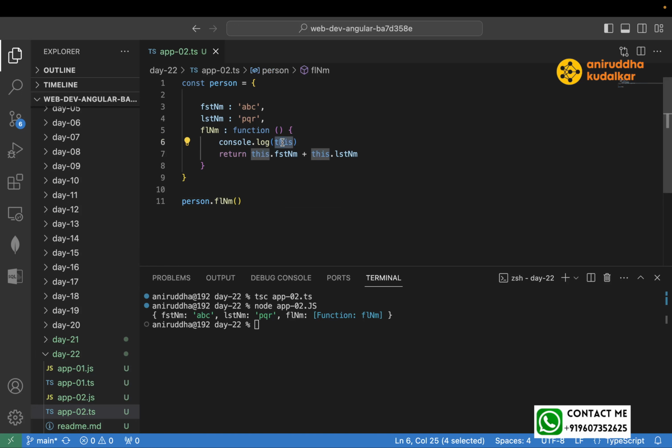Now see, another scenario. This is the anonymous inner function, but this anonymous inner function is inside the object. That's why this is pointing to this object. Can you see that?